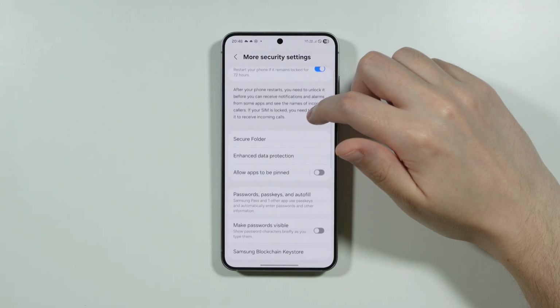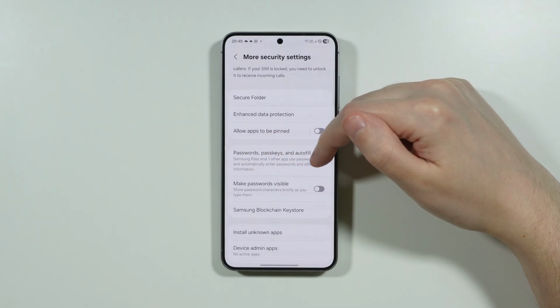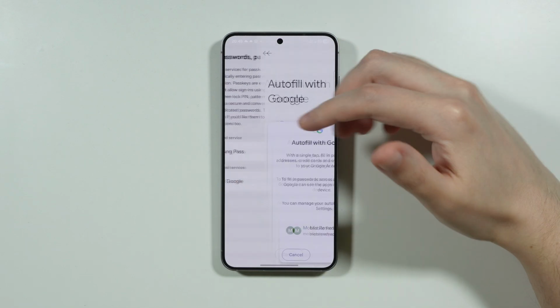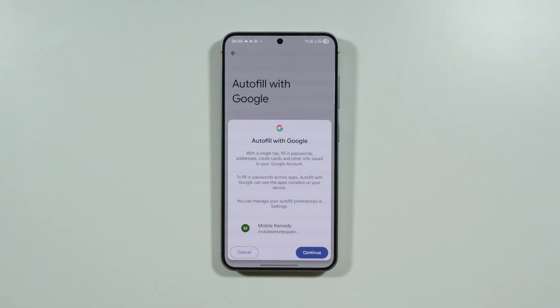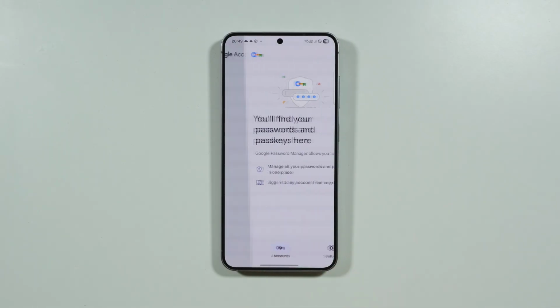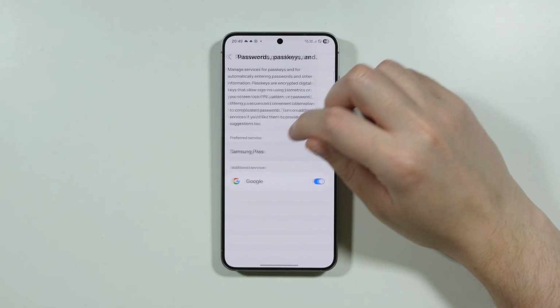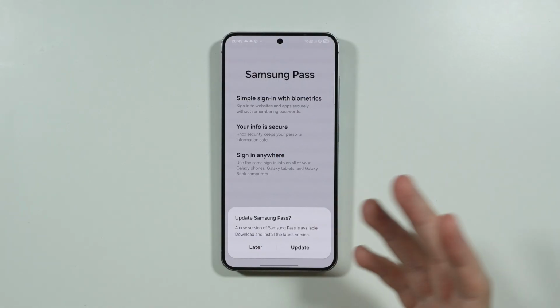Then in here we should also be able to scroll down a little bit in order to find passwords, passkeys, and autofill. So go over here, then you should be able to find, for example, Google. So depending, of course, what you use, in this case, if you choose Google, you should be able to find autofill with Google, and you can go to Google Password Manager to find all your passwords that are saved in there.